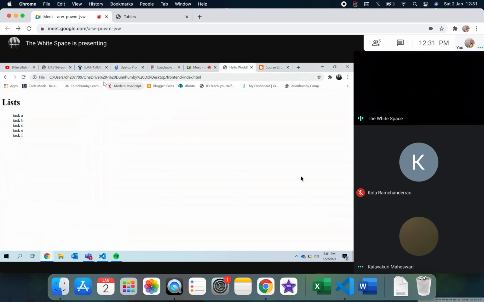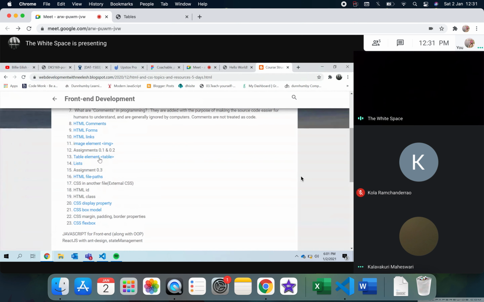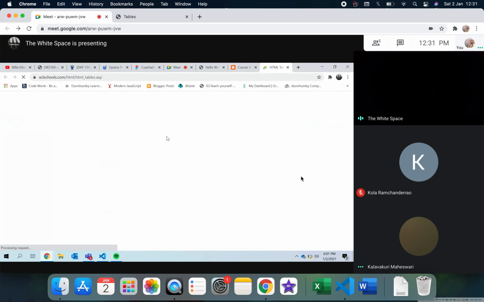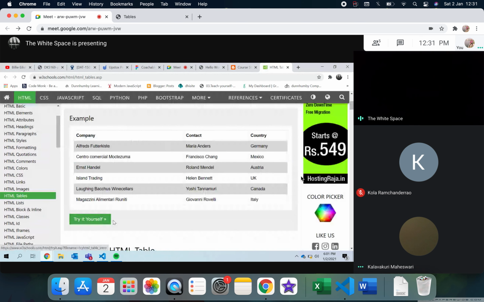For now, I'll share the links maybe, and I think they are still there. Okay, so there are links for the table element and list element. Please go on this blog and click on these. They will take you to the tables and you can practice there. You can get a hold of it.